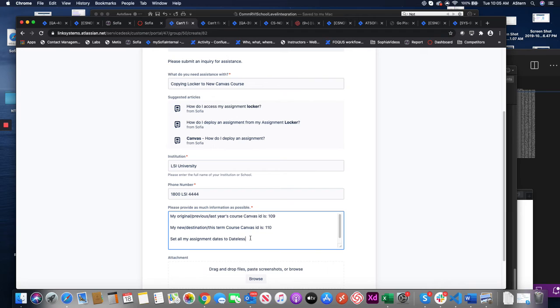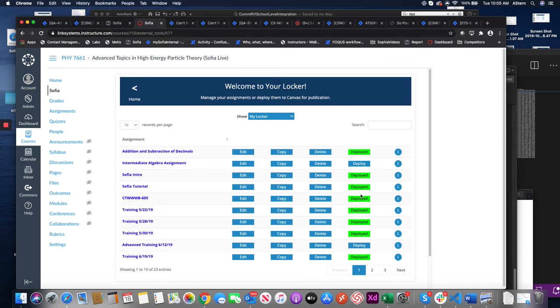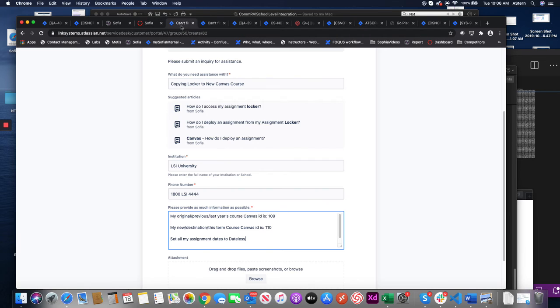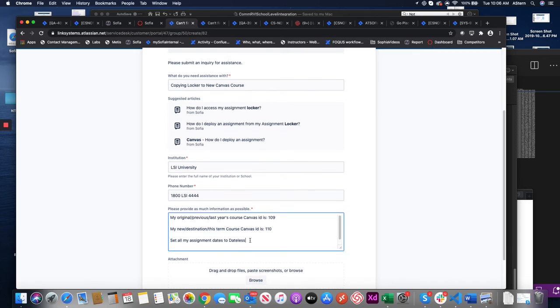You can also say, set all my assignment dates to dateless. That means that because they're in a dateless format, you can just deploy them right away because it's not going to ask you to set a specific date. But generally, instructors want to set a specific date, open time, and close time for their assignments. Sometimes you may just want it dateless. If it's set dateless, then you can just hop right in and start hitting deploy, or use a third-party tool if you'd like. Some instructors do that, and then you can automatically deploy it. It's up to you. It's going to make it a lot easier. But generally speaking, if you want them set to dateless, just also include that in the request.